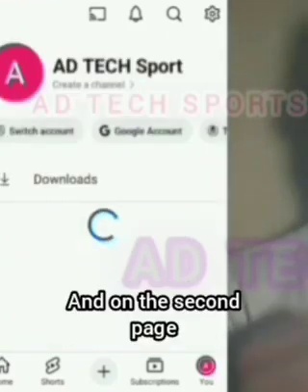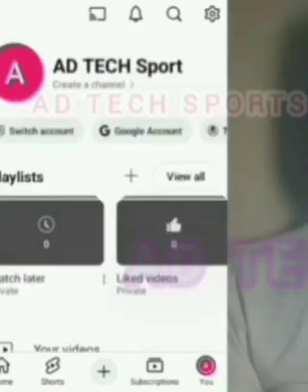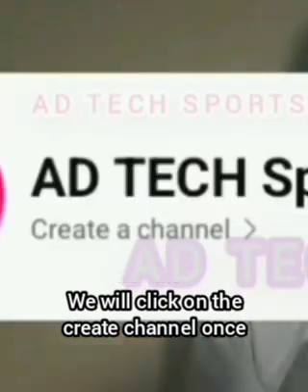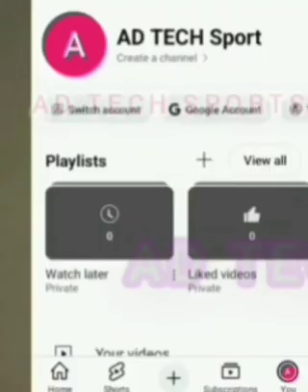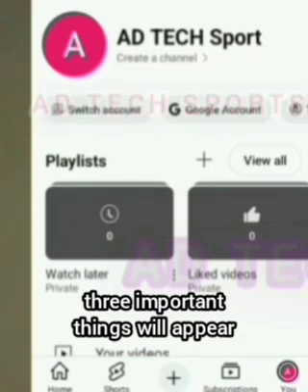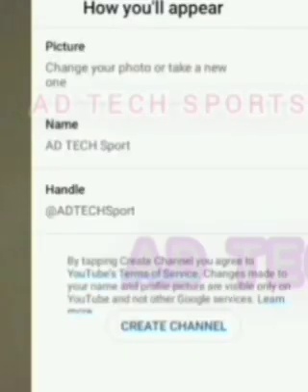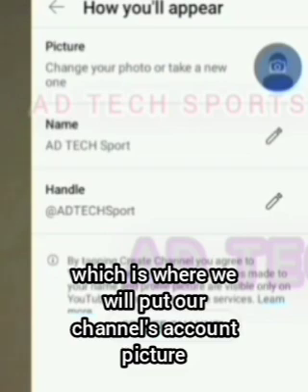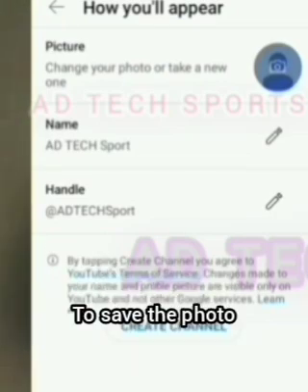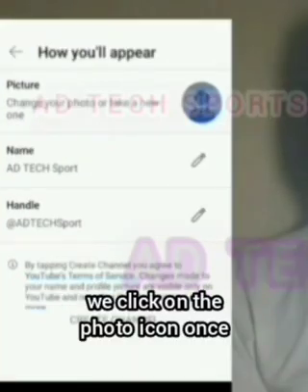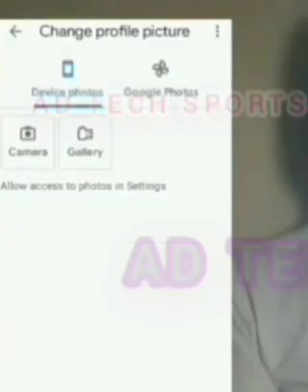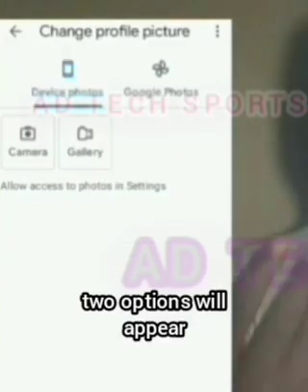And on the second page, create a channel. We will click on Create Channel once. When we click on it, 3 important things will appear. The first one is a picture, which is where we will put our channel's account picture. To save the photo that appears on our channel, we click on the photo icon once. When we click on it, 2 options will appear.